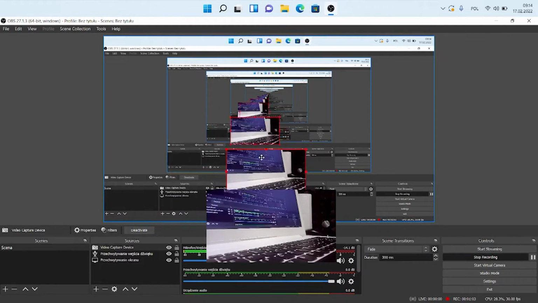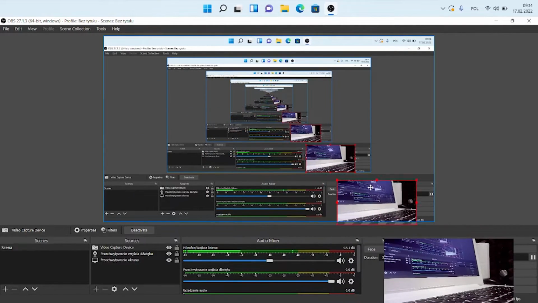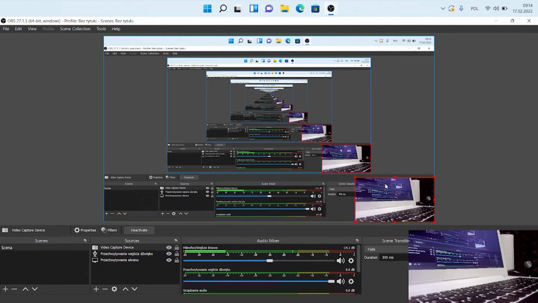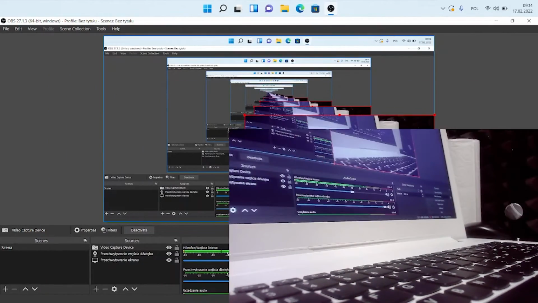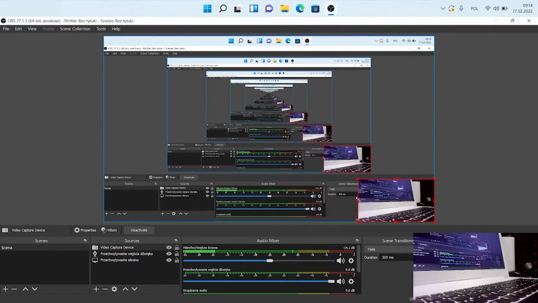Right now, as you can see on the preview, we are able to move the camera window, and we can resize, for example, so we can make it bigger or smaller, wherever you want.